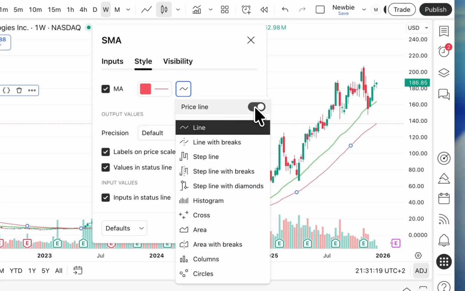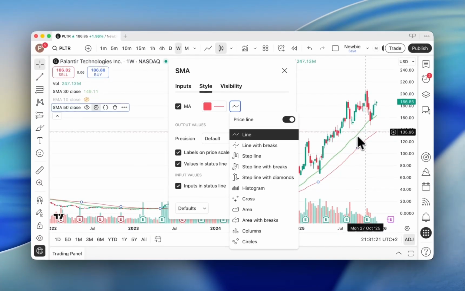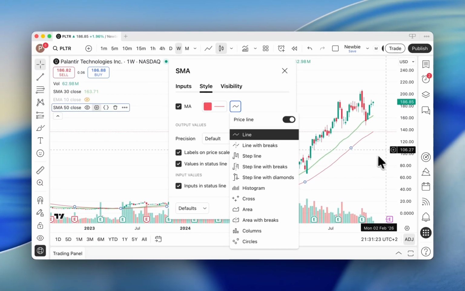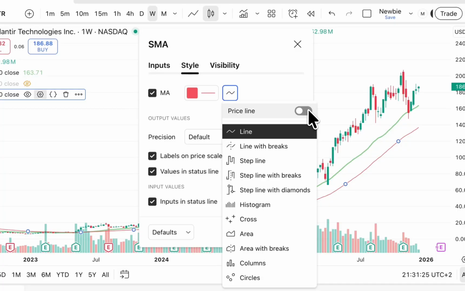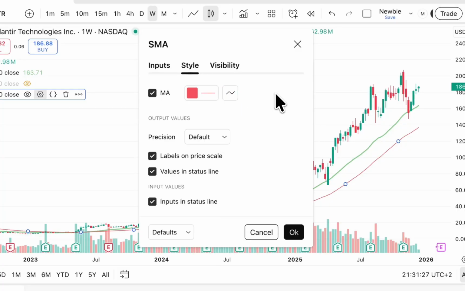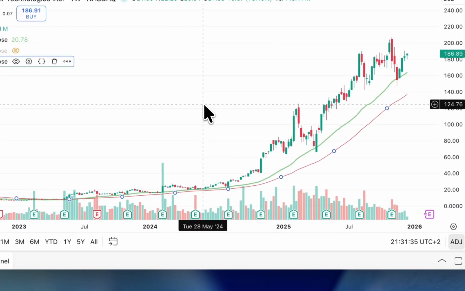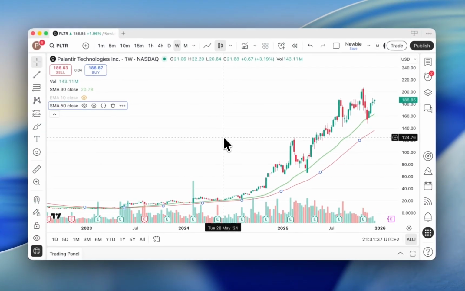The price line here is literally this dashed line in the back. If you uncheck it, it disappears. So this is the quick and dirty on how to add moving averages.